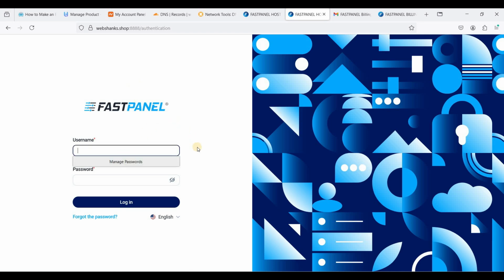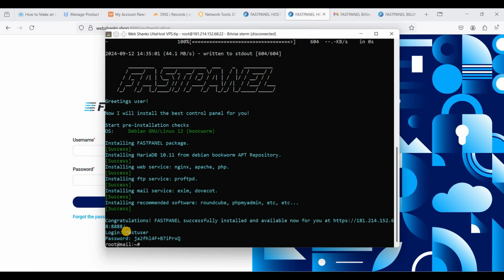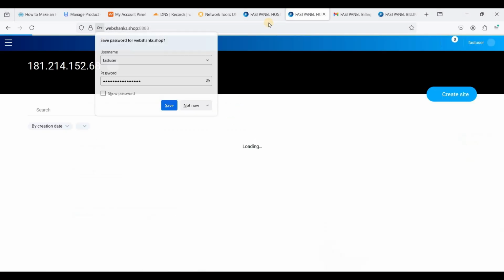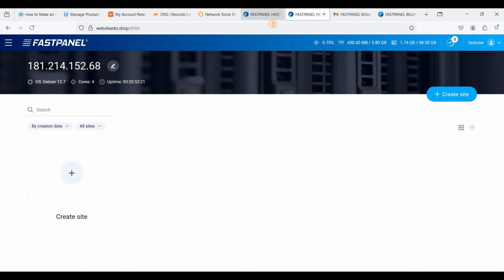So let's log in. Okay, let's go back to our, copy this one. Okay, just highlight the password and click login. Okay, great. Okay, I'll just close this one.